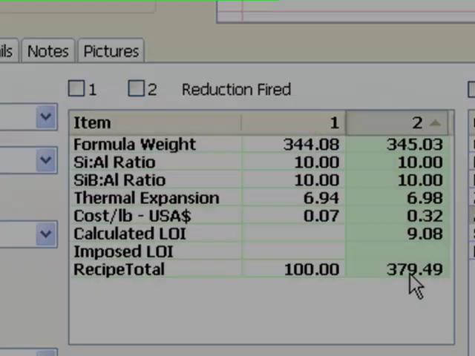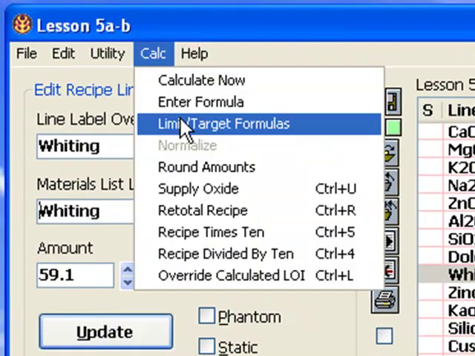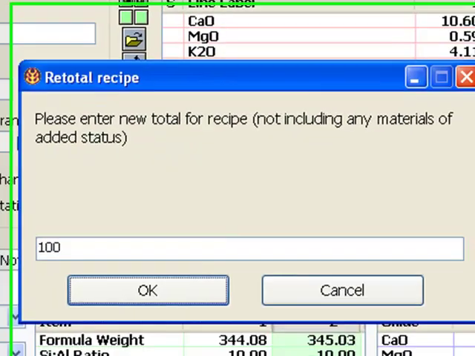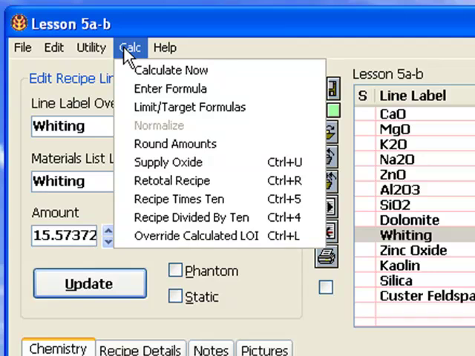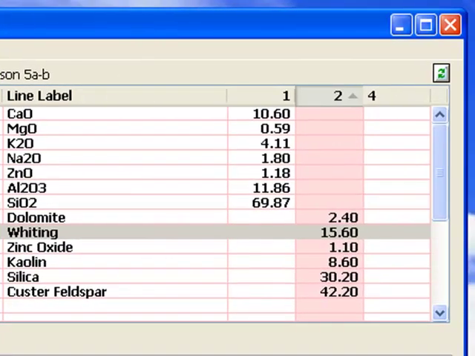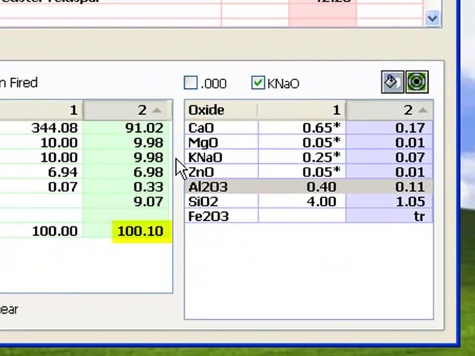The recipe totals 379, so I'll retotal it to 100 by choosing Retotal Recipe in the Calc menu, and then I'll round it off by choosing Round Amounts in the Calc menu. Now I have a 100 recipe total, at least almost 100. During the process of rounding to a tenth, an over or undershoot of 0.1 can happen. But there is another problem.